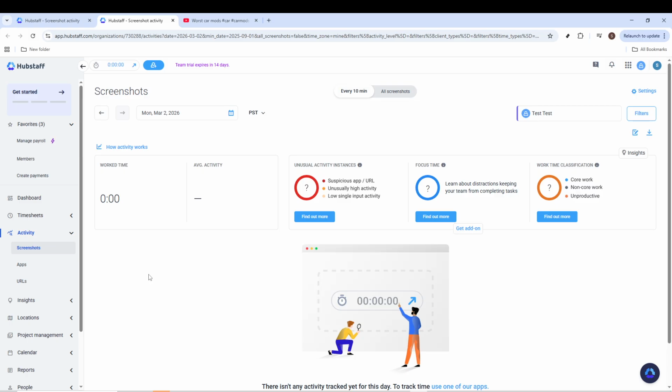If you want a more visual overview, click on Screenshots. When you click Screenshots, HubStaff will show images taken at regular intervals during your work sessions. These screenshots act as visual records, allowing you to review what was on your screen at specific times. This can be helpful for confirming completed tasks, reviewing past work sessions, or preparing reports.